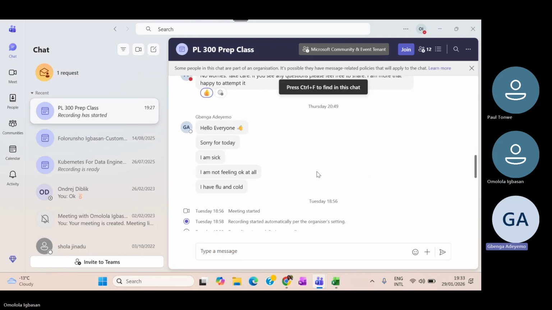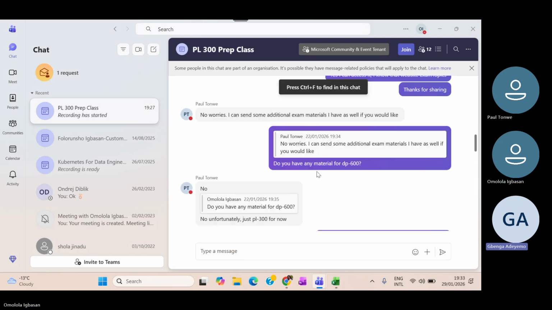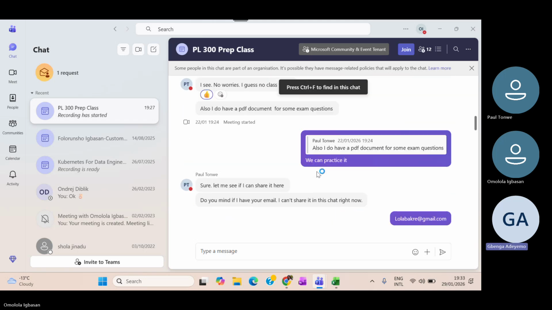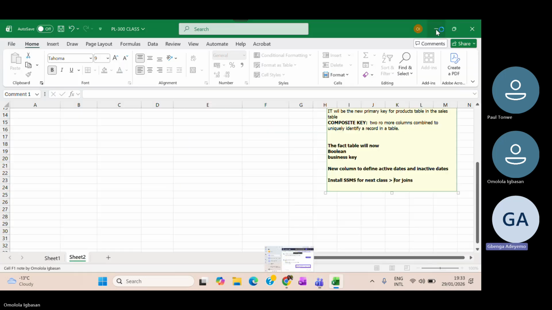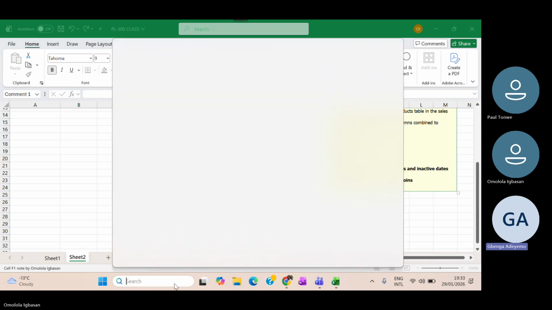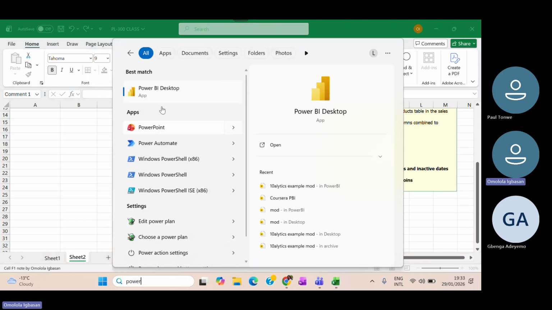I think it has got to a point now that we have to actually open Power BI desktop. So open your Power BI desktop. Do you have any random data on your laptop that we can use? Or should I send you one? Yeah, I think I have. Okay.